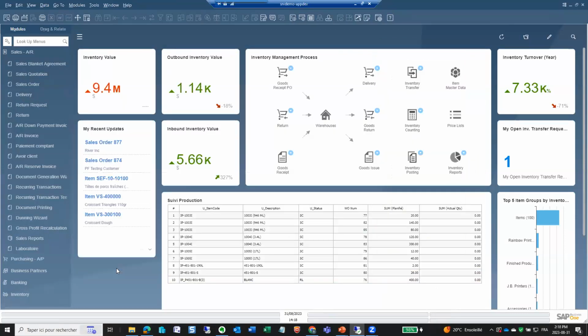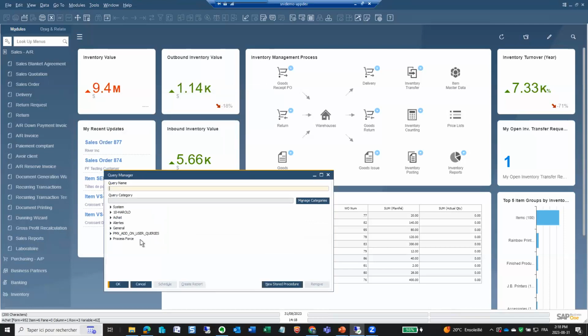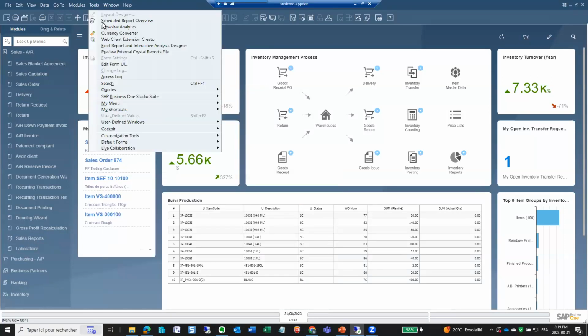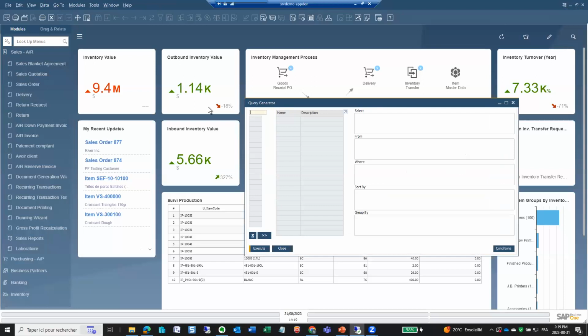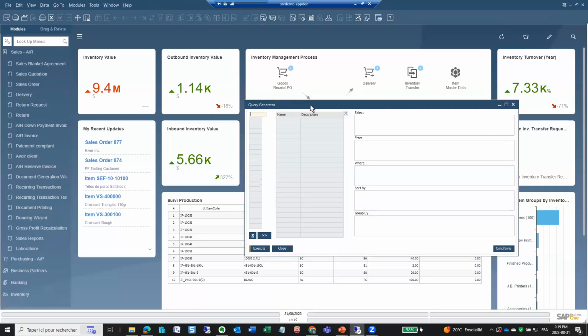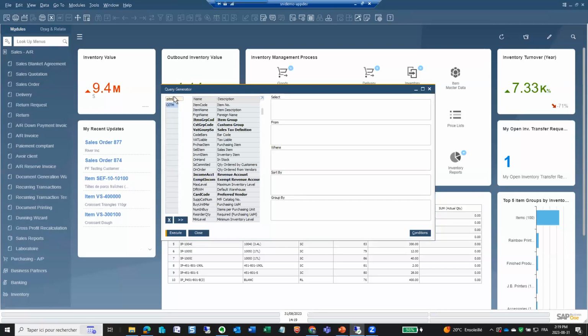Queries. Just looking at some query, I will use the query manager and query generator, and I would like to see, for example, the quantity on hand by group or something like that. So I know that I will have to use my item table, OITM. So I know I will need the item code.